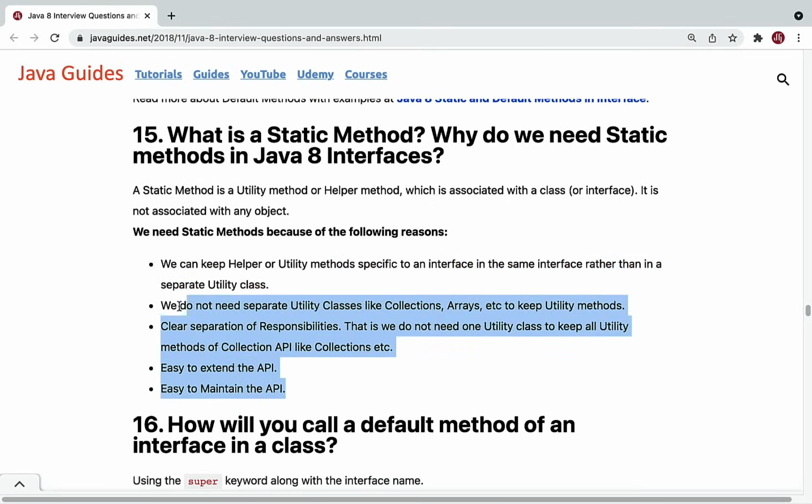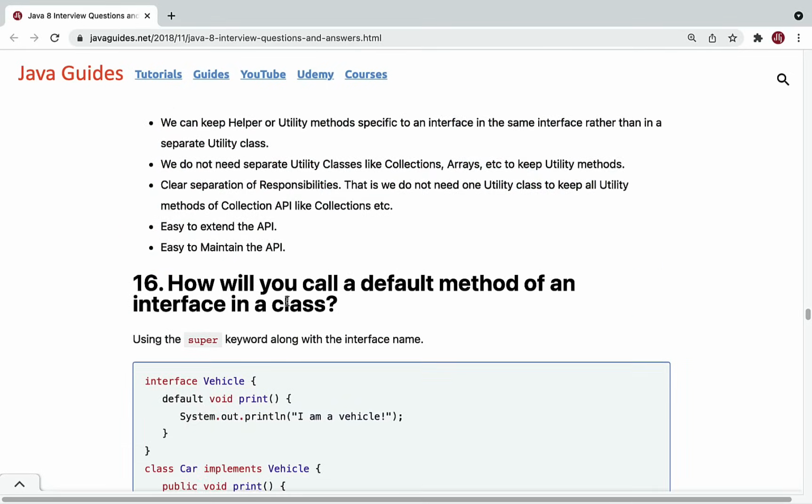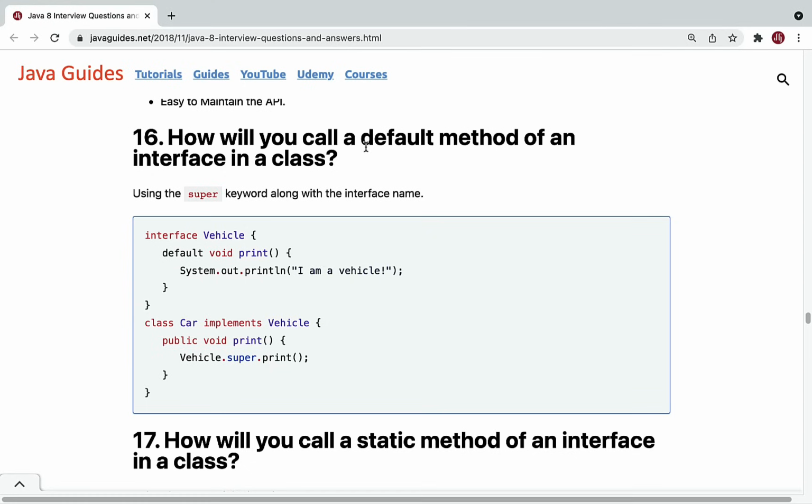So try to provide a few of the reasons why static method is introduced in Java 8. The next question is, how will you call a default method of interface in a class? Well, you might know the super keyword, right? So you can use a super keyword along with the interface name.